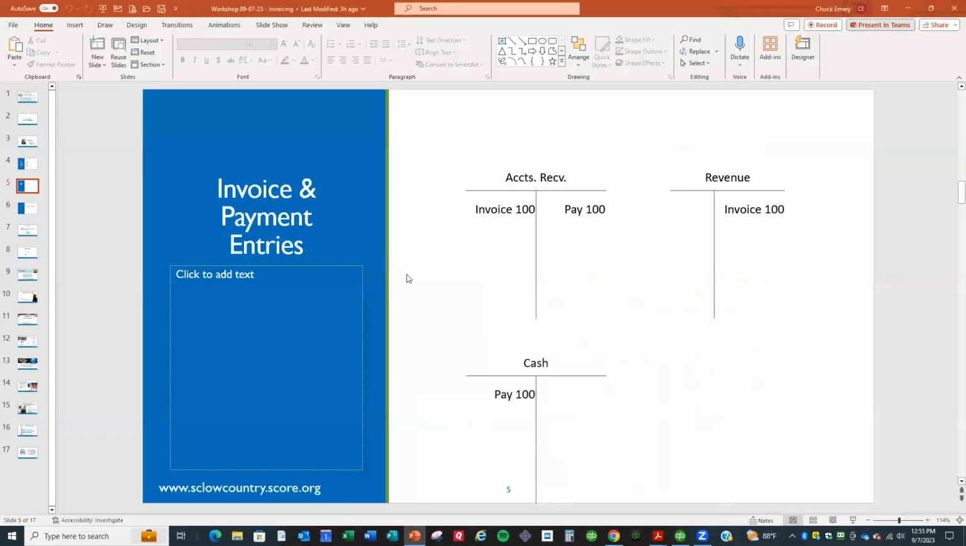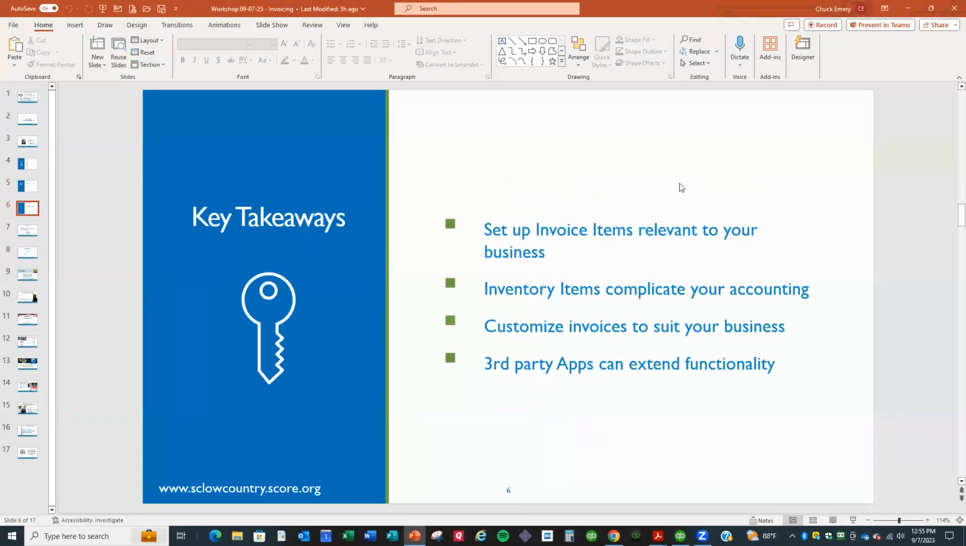All right. Key takeaways. Any questions, Karen? Not at this point. Okay. Key takeaways: set up invoice items relevant to your business. Inventory items complicate your accounting. I'd stay away from them. Customize invoices to suit your business, and third-party apps can extend your functionality.